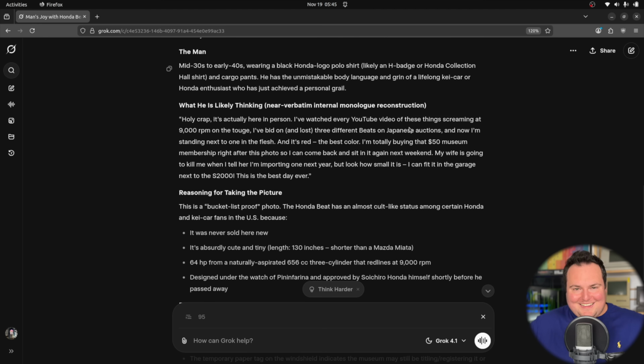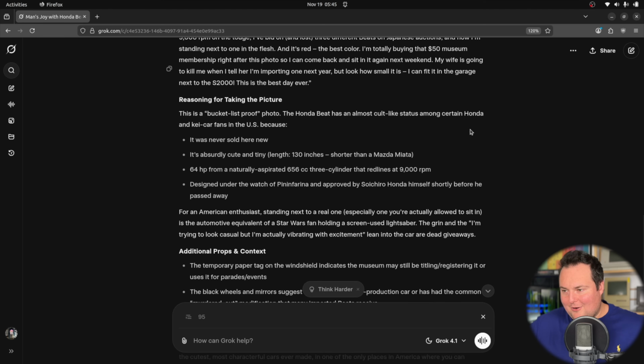Fit and loss. It's giving me an internal monologue here. Grok is actually trying to at least emulate what's going on in this person's mind, which is good. So far, none of the other ones have. I've bid and lost three different Beats on Japanese auction. Now I'm standing next to one, and it's red, the best color. My wife is going to kill me when I tell her I'm importing one, but look how small it is. I can fit it in the garage next to the S2000. I did have an S2000 too, and I love Hondas. I don't have one now, but I'll get another one at some point. This is a bucket list proof photo. It was never sold new here, I think it's 63 horsepower, but absurdly cute and tiny.